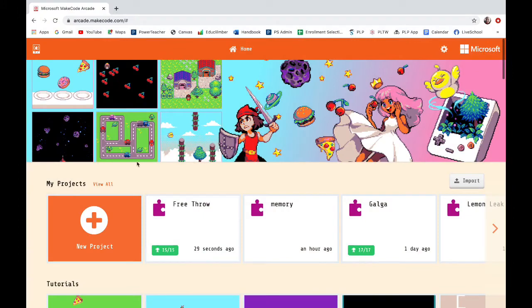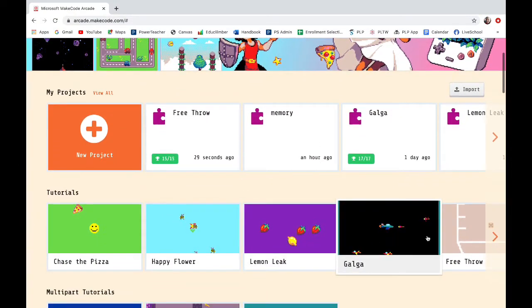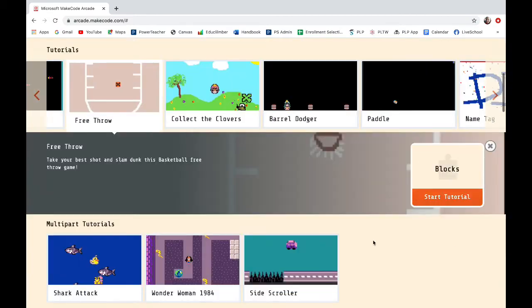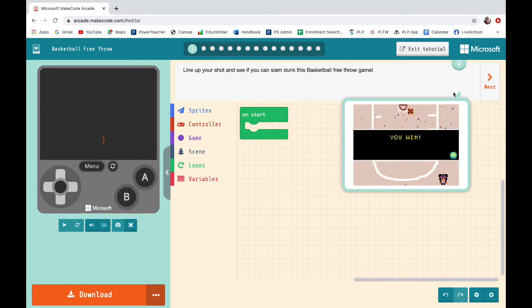So I made this using the free throw tutorial at arcade.makecode.com. From the arcade.makecode.com website, we're going to go down to the tutorial for free throw. The directions say, line up your shot and see if you can slam dunk this basketball free throw game.